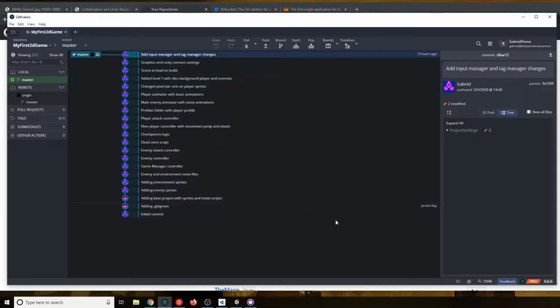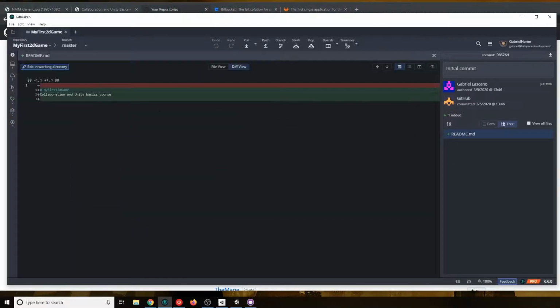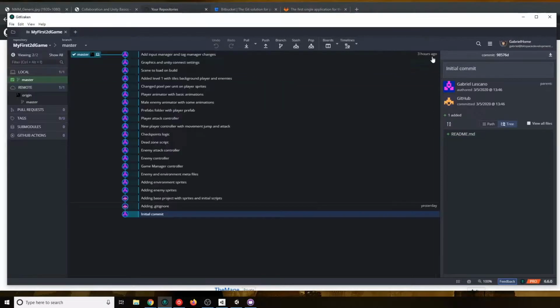Then you will have the middle column. In the middle column, you will have the history of your branches. So as you can see, here is where my project started. I started my project with a README that doesn't say too much, and then I started creating some more things.